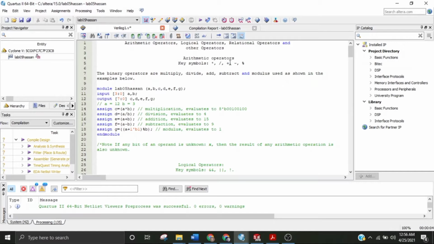These are the key symbols, and these are the general operators that are used in our daily life. These are also called binary operators because they use two operands to perform the operations. They can perform multiplication, division, addition, subtraction, and taking the modulus.